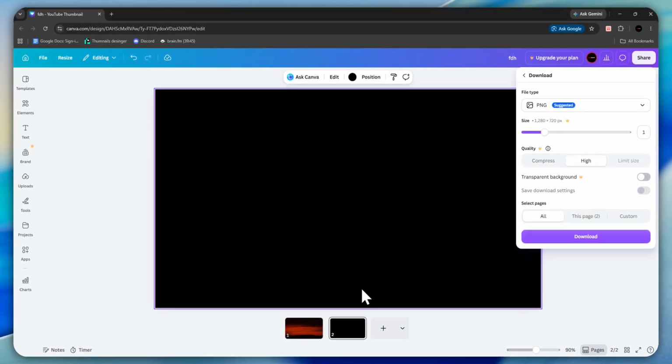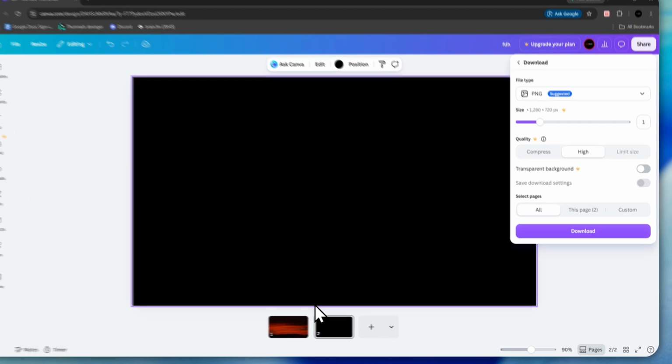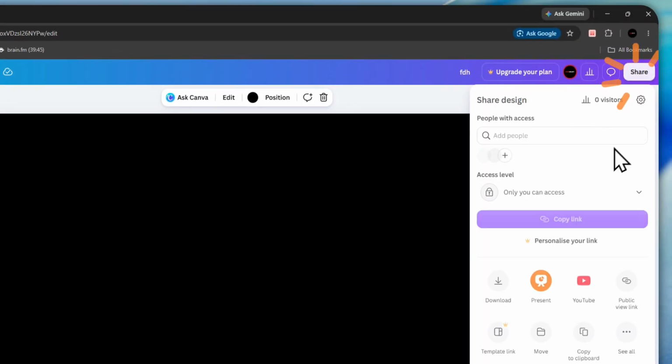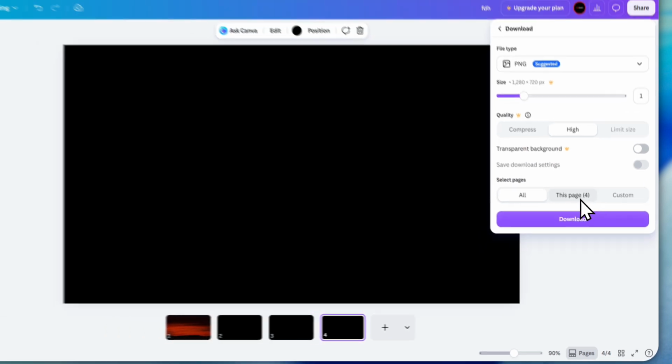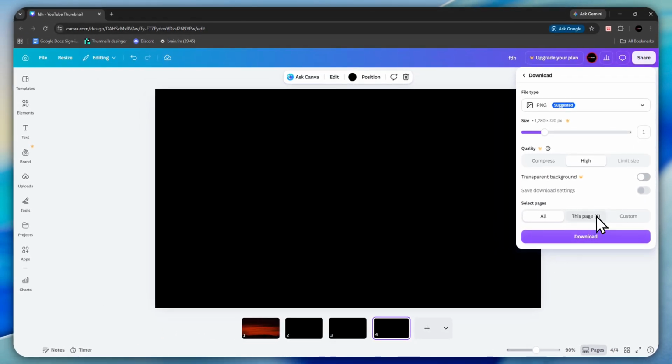If you want to download all the pages, like currently I have 2 pages, I can also add more if I want. So I can download all the pages in one go, and this will download as a zip file. But if you want to download a specific page, select this page from here. Like I'm on this page, so I'm gonna select this page.